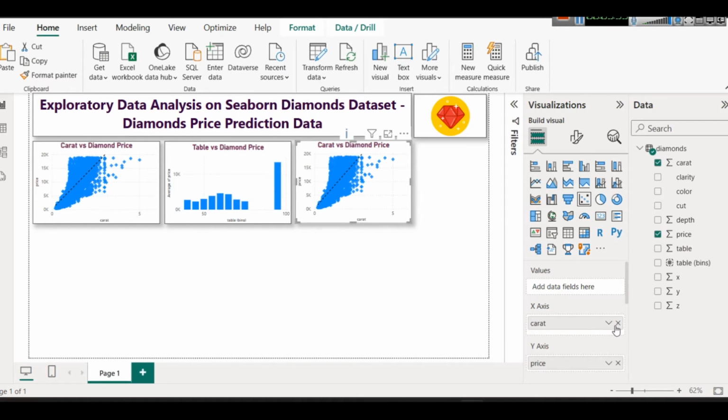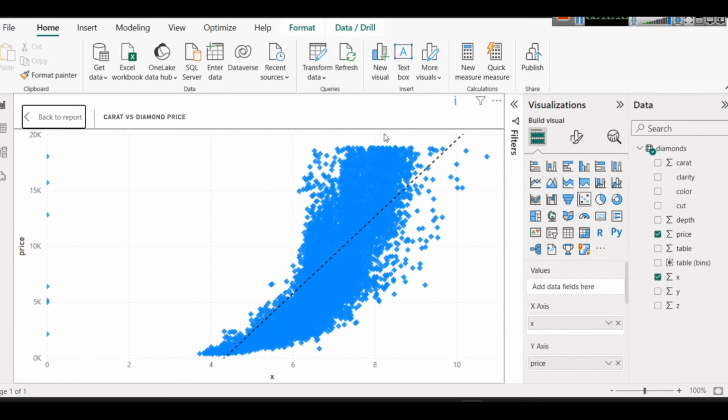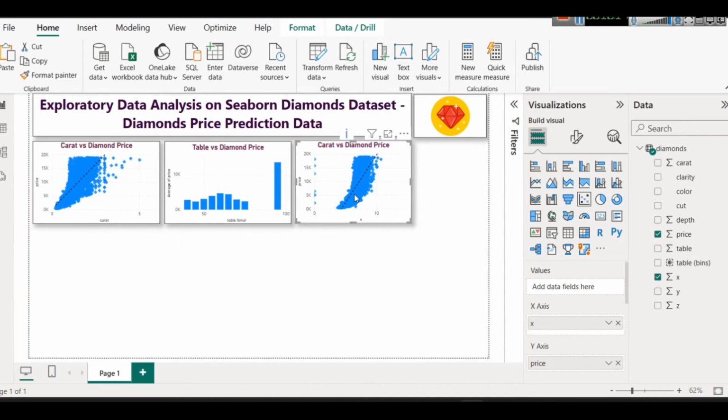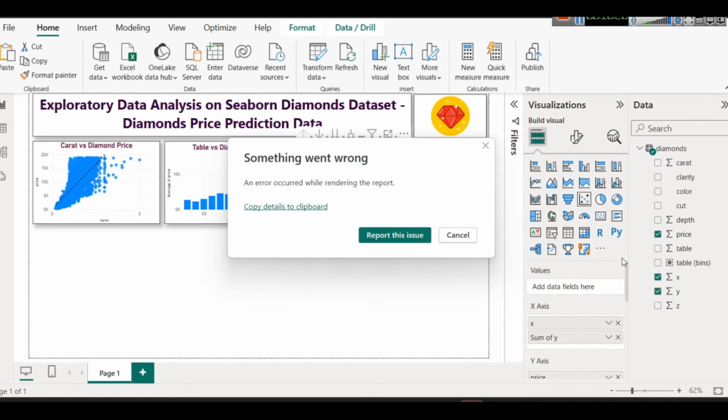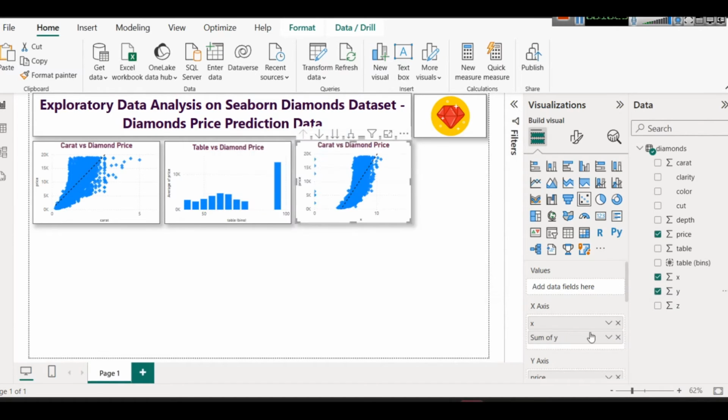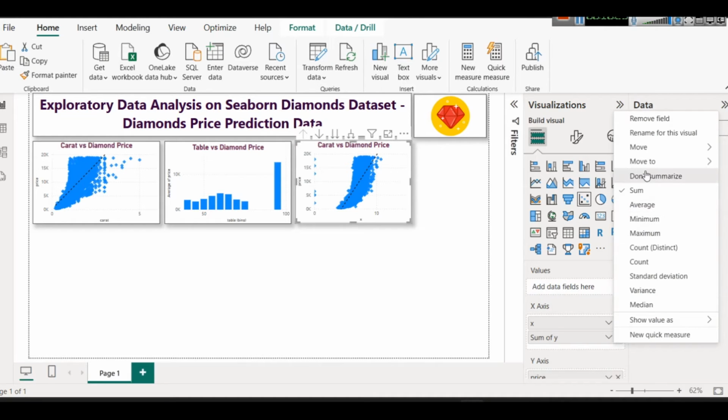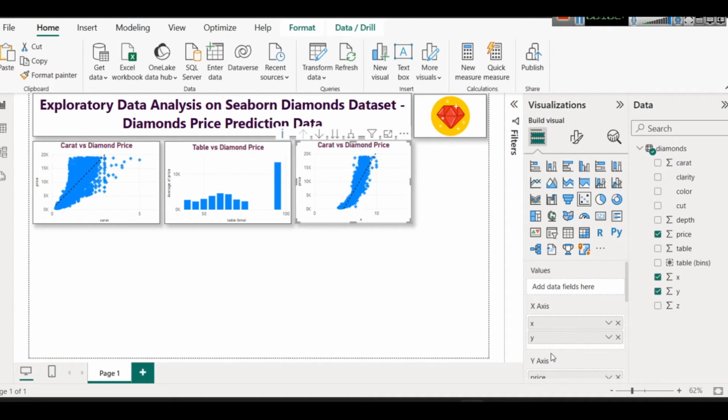So we can simply remove a caret from here and add x, and we can say don't summarize. And here also we can see some kind of increment, that based on the x dimension you can see the prices are increasing. We can also add y here, and so we can add y here and say don't summarize.